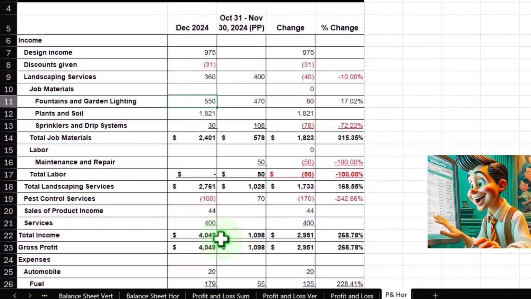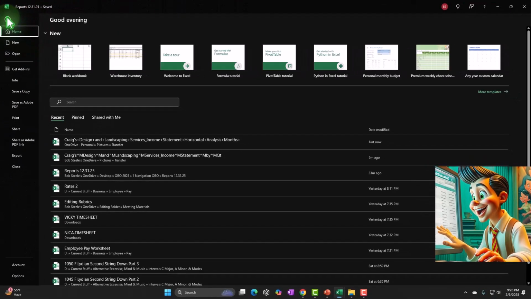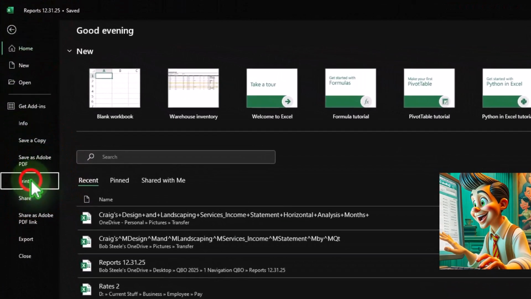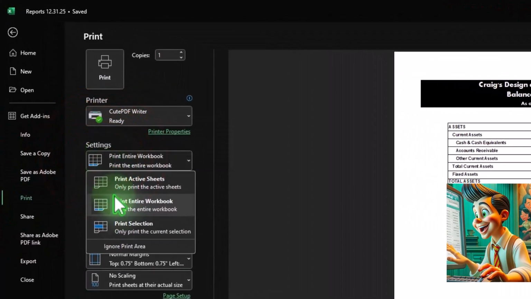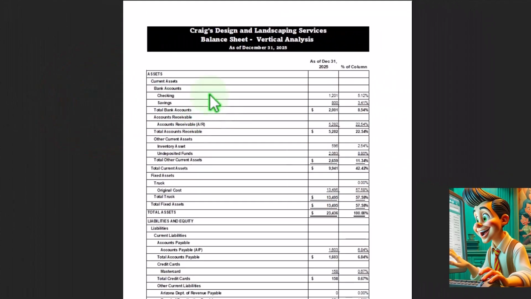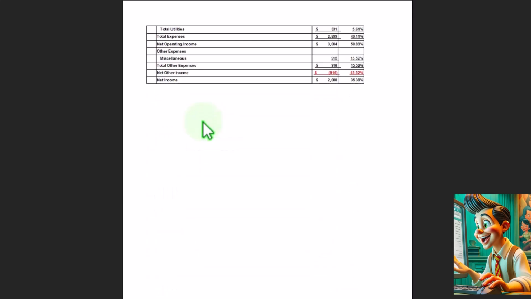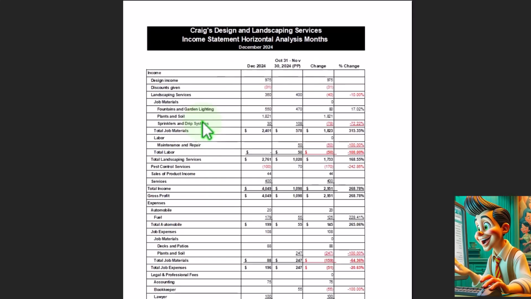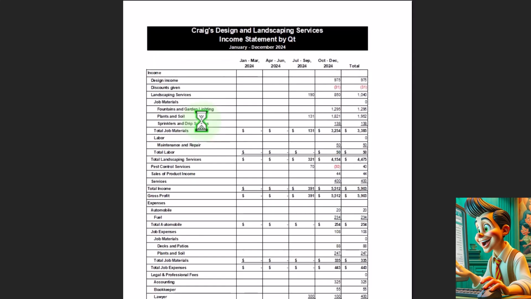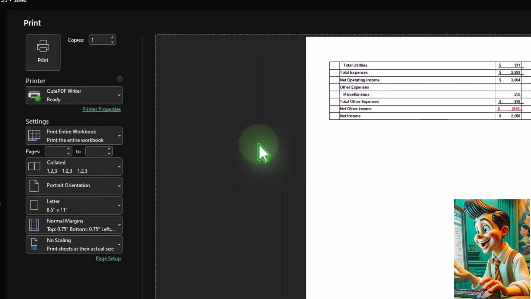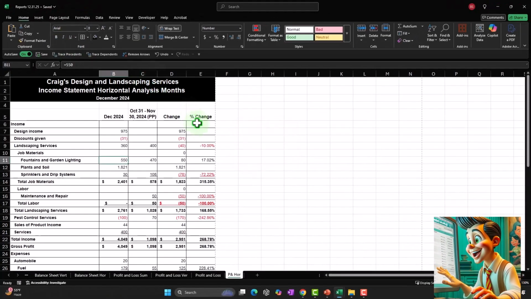Okay, so then once we have them all, we can then print them. So if I go to the first tab over here, I'm going to print it using the CutePDF printer and the entire workbook. So now we've got the balance sheet over here just to look at it, and then the income statement. I'm not saying it's formatted perfectly. I'm not a professional formatter, but I'm just saying look at all the stuff we could do if you were really good at formatting stuff. That's what I'm trying to say.